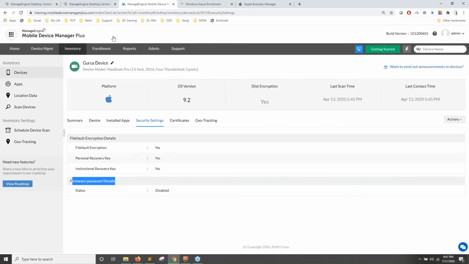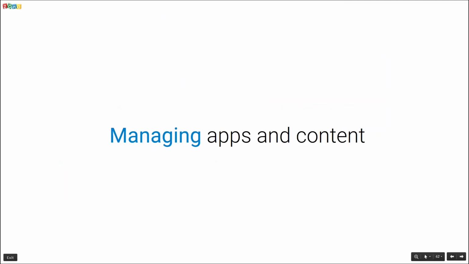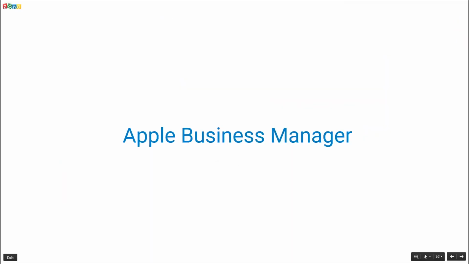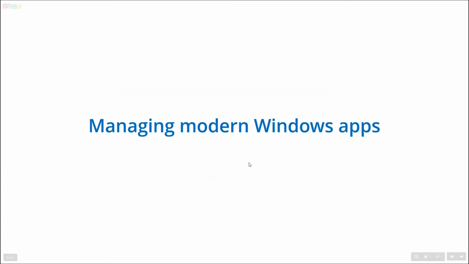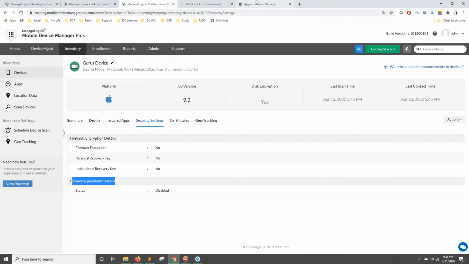So now I've shown you the profiles which you can configure for your MacBooks and Windows laptops. Now let me show you how you can distribute applications to your devices. First, let me show you how you can distribute apps to your MacBook using Apple Business Manager. As you know, the same workflow applies: you might have already integrated your MDM with the Apple Business Manager portal. I need to just approve or purchase the application from the ABM portal, then I can distribute it to the devices.